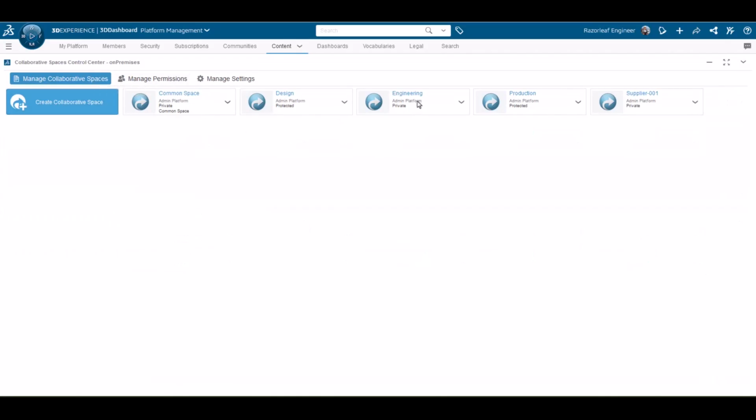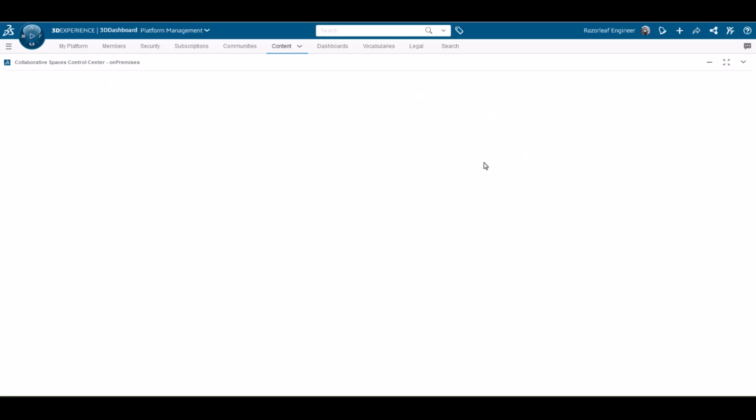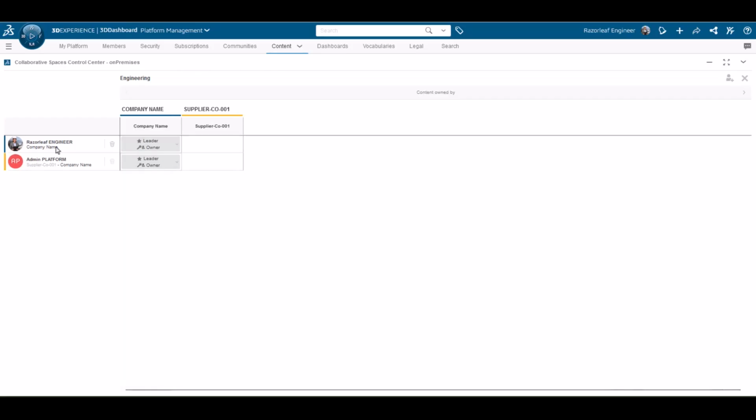And right now, I've got an engineering collaborative space. And I can look at Manage Members. And you'll see that Razorleaf Engineer and Admin Platform have access to that. And here you'll see the supplier company I created. And nobody there has any access. You don't see the supplier here. And that's intentional, and you do not want to add the supplier here, because when you do, then they will be able to see everything in that collaborative space.